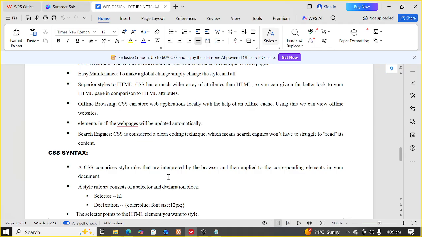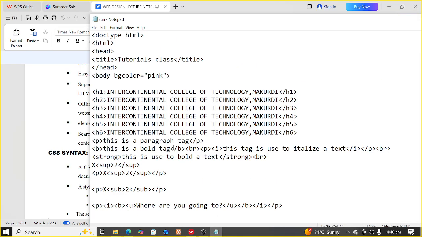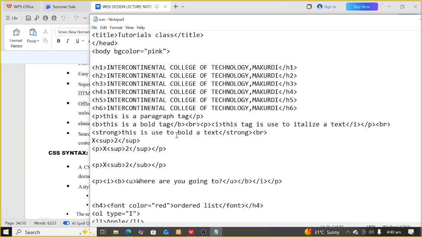So let's say for instance, let me do internal CSS. Let's say I have this, and they say, give this a background color, and then give it a color of the text. What do I need to do? I need to identify the selector. The selector is h1. Then it must be followed with a curly brace.